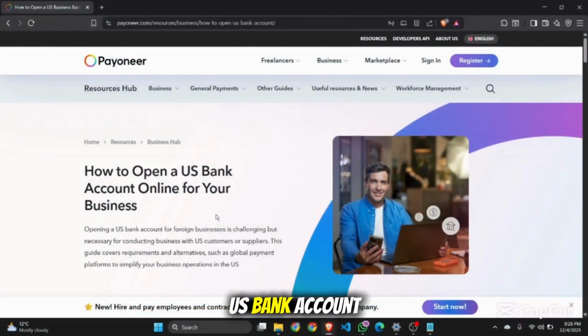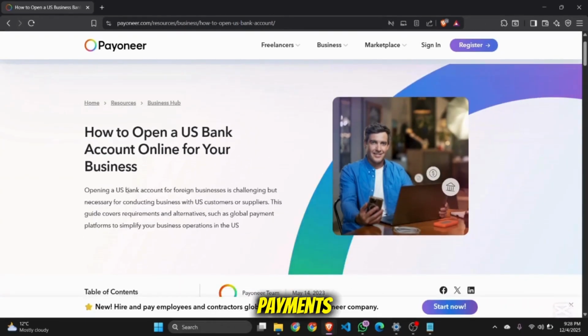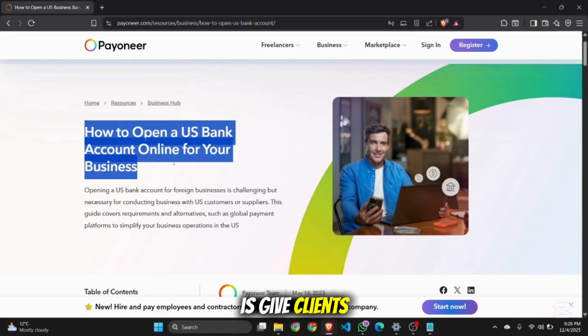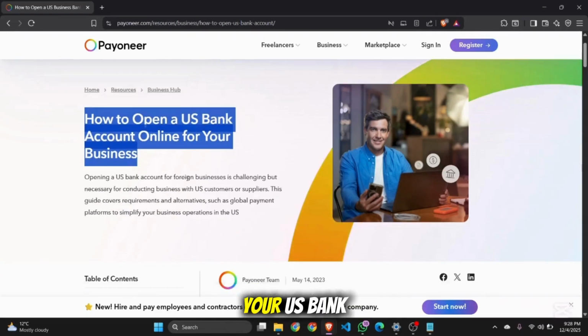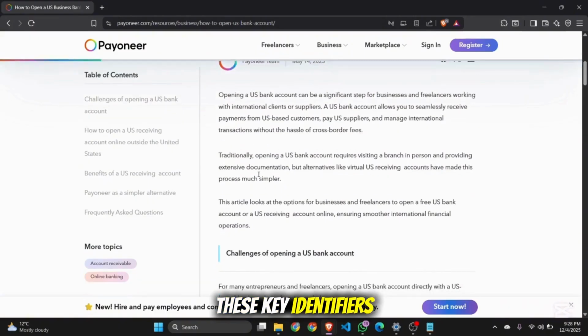How to use a US bank account to receive freelance payments. The first thing that you'll need to do is give clients the correct bank details. Your US bank account will have these key identifiers.